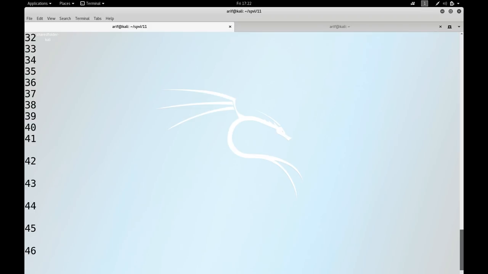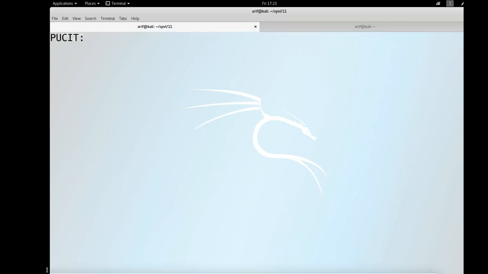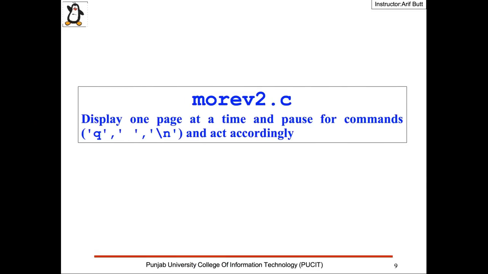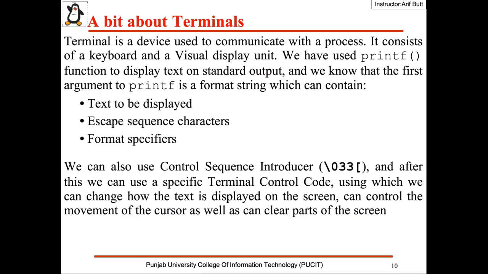However, there are certain wrinkles. And the first is this extra new line that appears when a user presses enter. And moreover, we also want to display a message in the last line in reverse video. And to display a message over here in reverse video, we need to learn a bit about terminals. Let's move on to the slides. Quit this, move on to the terminal, and learn a bit about terminals.